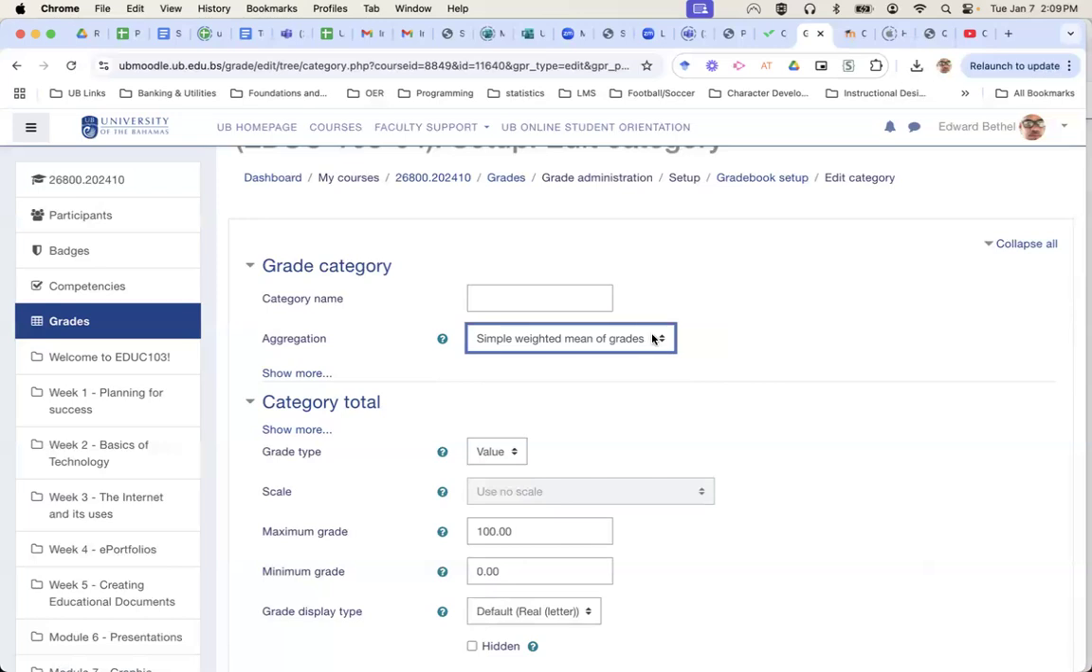The main difference between these two is that for the simple weighted mean of grades, you will not assign a specific weight to each of the buckets. Basically, the total points that you make that category or bucket out of will act as the weight. Whereas if you use weighted mean of grades, you will be asked to input a specific weighting for each of those categories that will determine how much that category contributes to the overall total.